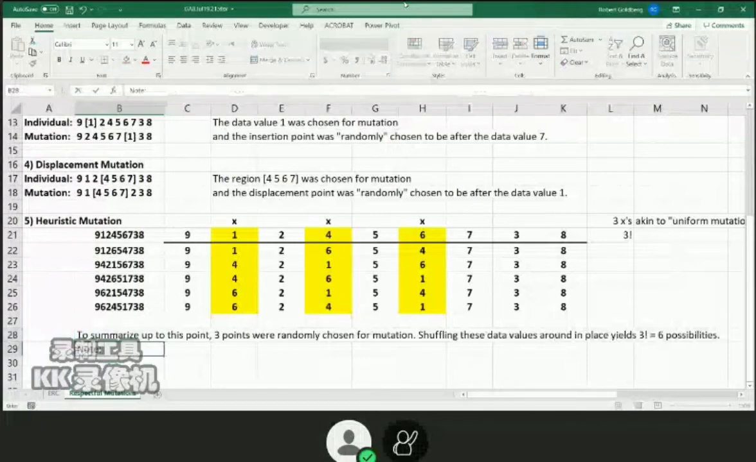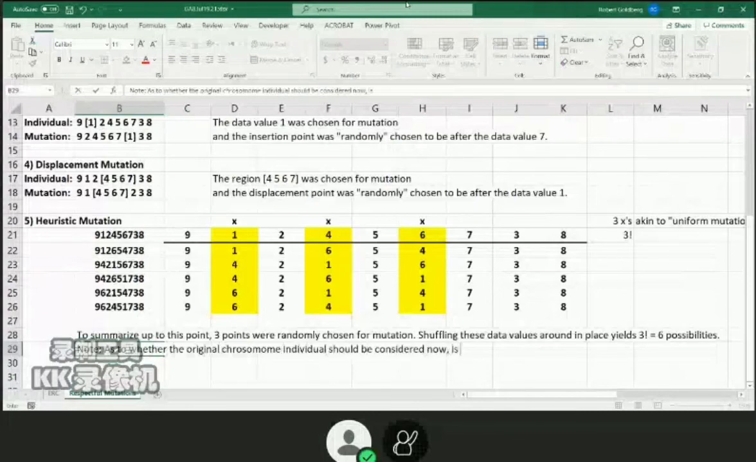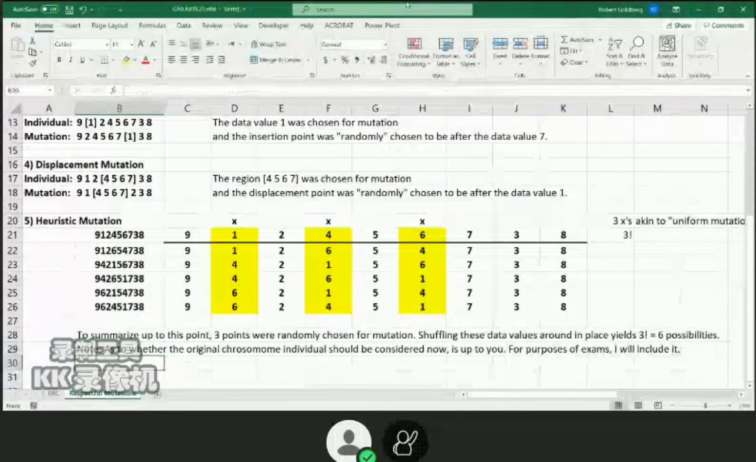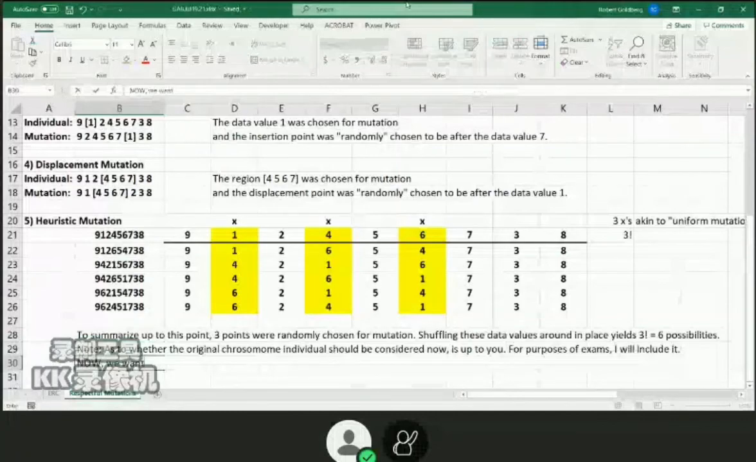Note, as to whether the original data, the original chromosome individual, should be considered is up to you. For the purpose of exams, I will include it. So you should know I am including it. All right, so now we want a heuristic.